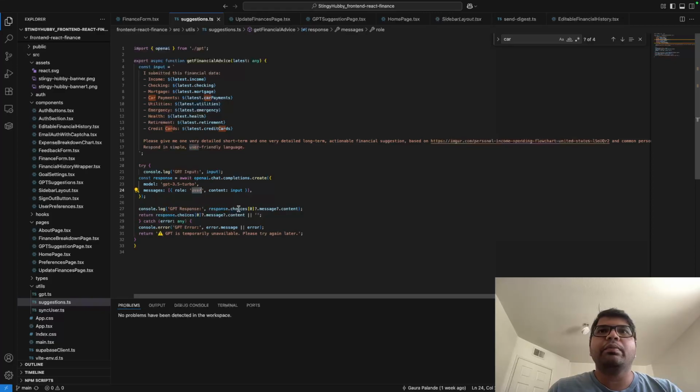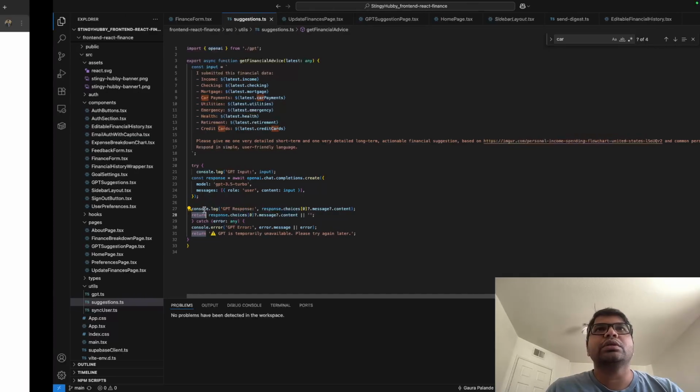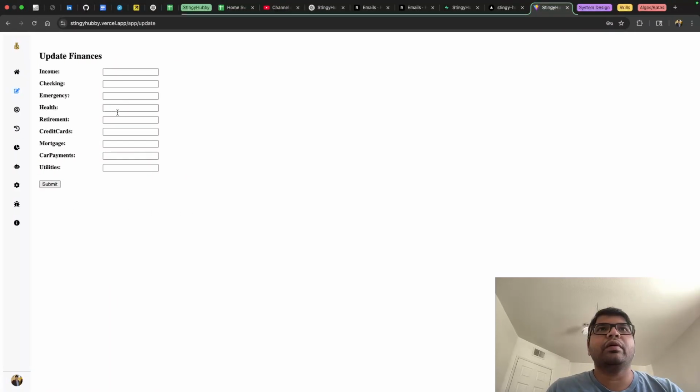At one point the API will respond, and because this is an asynchronous response, we have an await associated with it. Whatever choices, message and content we get will be saved in the GPT response. We are logging it on the UI, and then we are returning it back. If we have any error, we would just display a message saying GPT is temporarily unavailable, please try again later. So this way, whenever a user submits data into the system, we will call the financial advice.